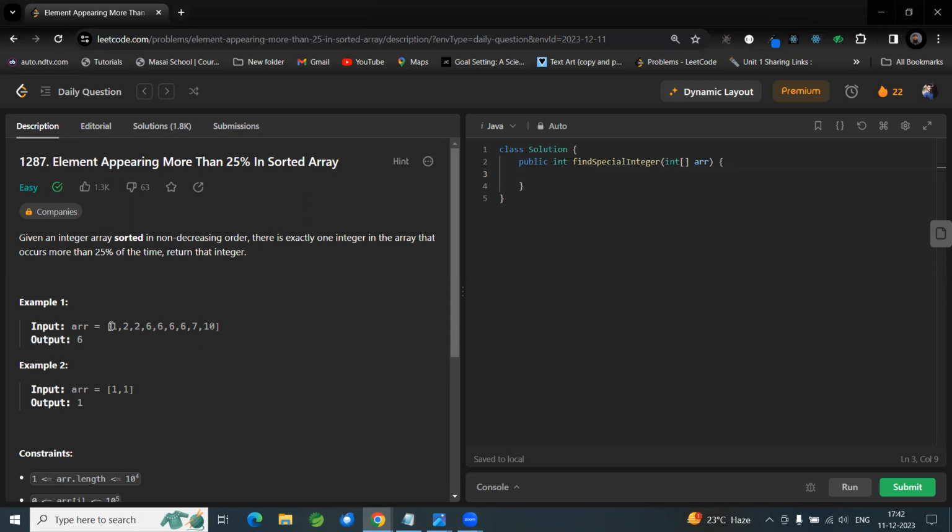So let's take this example 1, 2, 2, 6, 6, 6, 6, 7, 10. Here we can clearly see that 6 is appearing 4 times. So what will be the 25% of this array? It has got size 9, and if we divide 9 by 4, then it comes out to 2 point something, but we will take the integer, that is 2. So there is only one element which is more than 2, that is 6. Similarly, in this, the clear winner is 1, we can see.